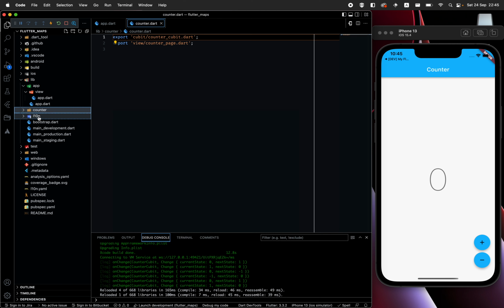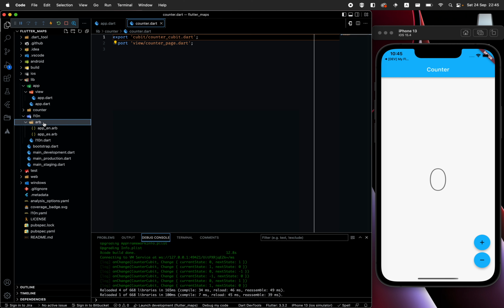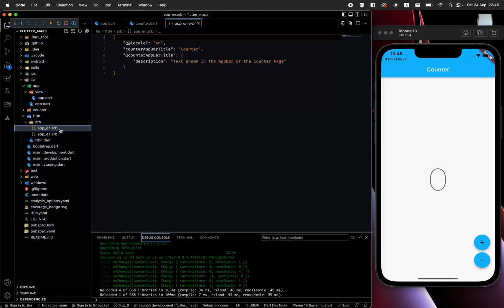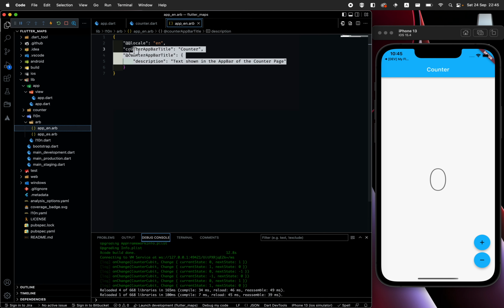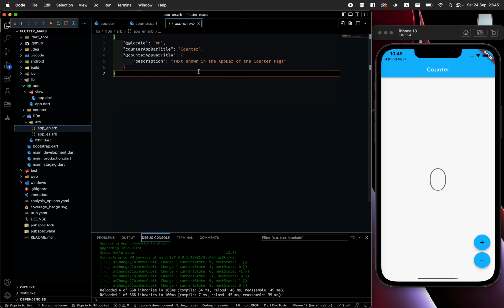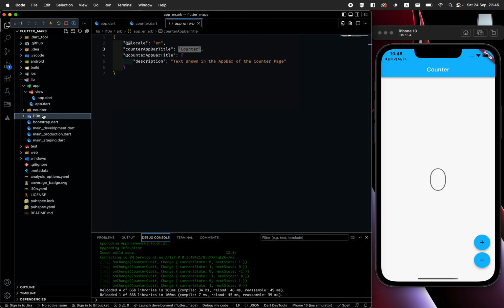And as you can see, we have l10n. It is responsible for translations. So you don't want to include strings, I mean translations, words, in your code. I'm sure that you already use it.